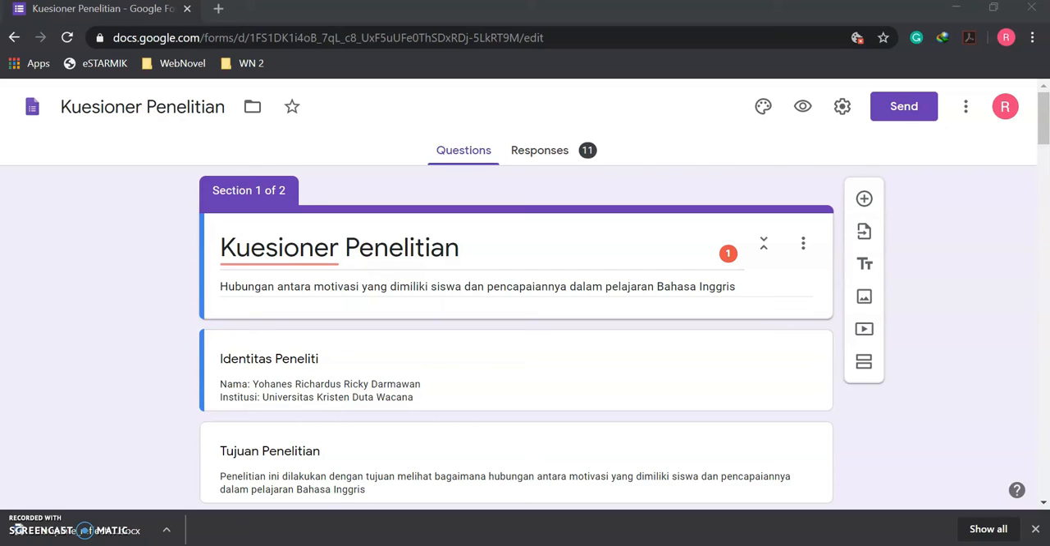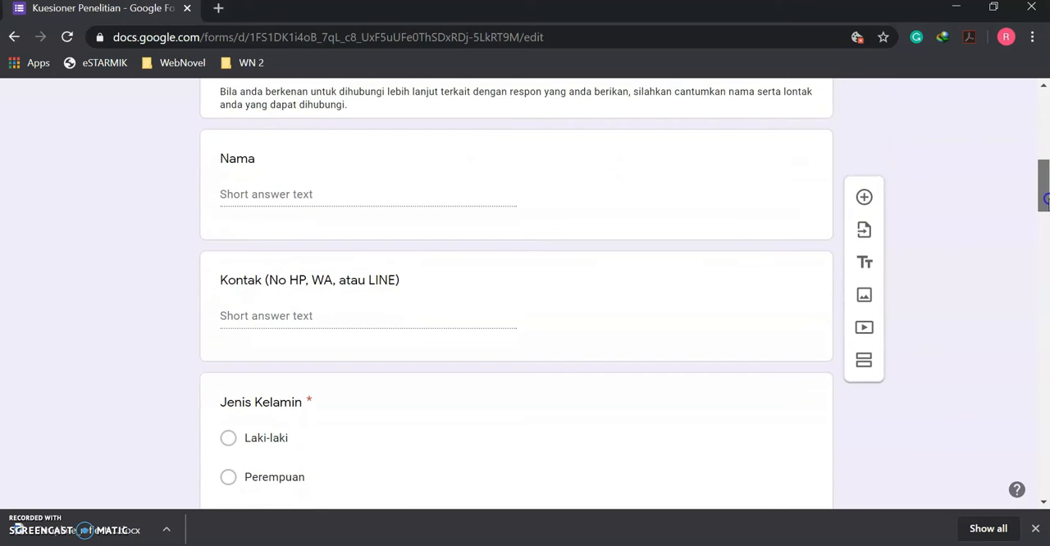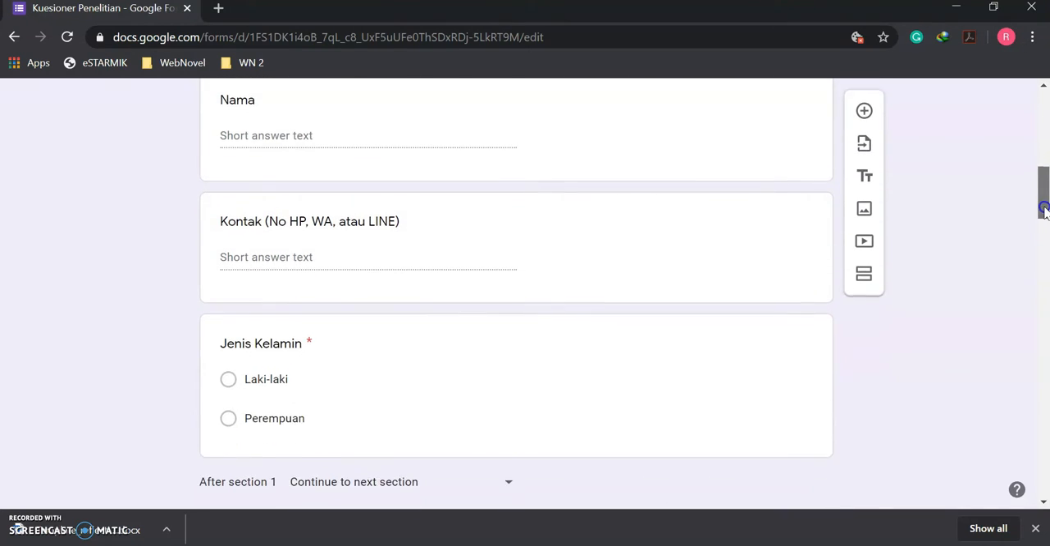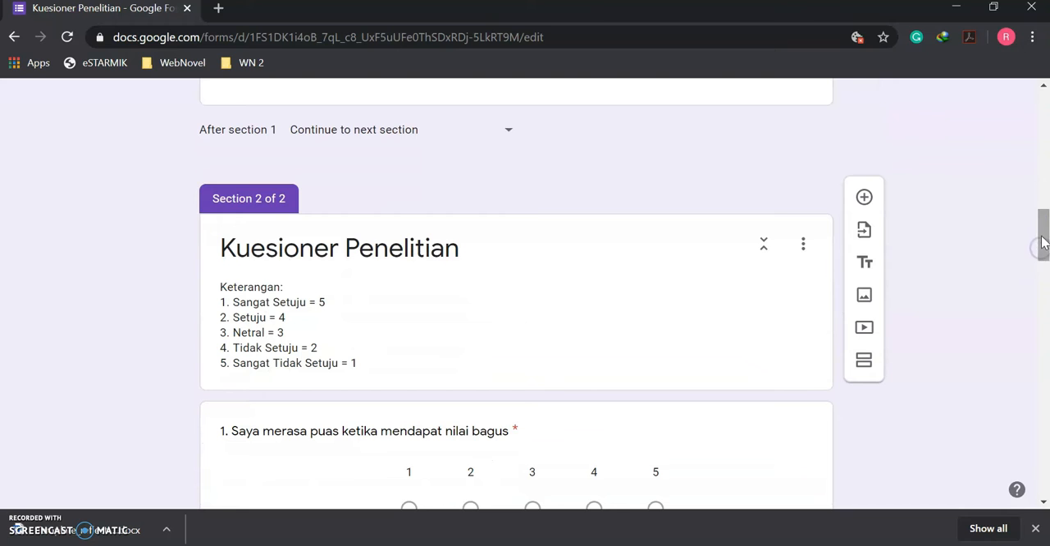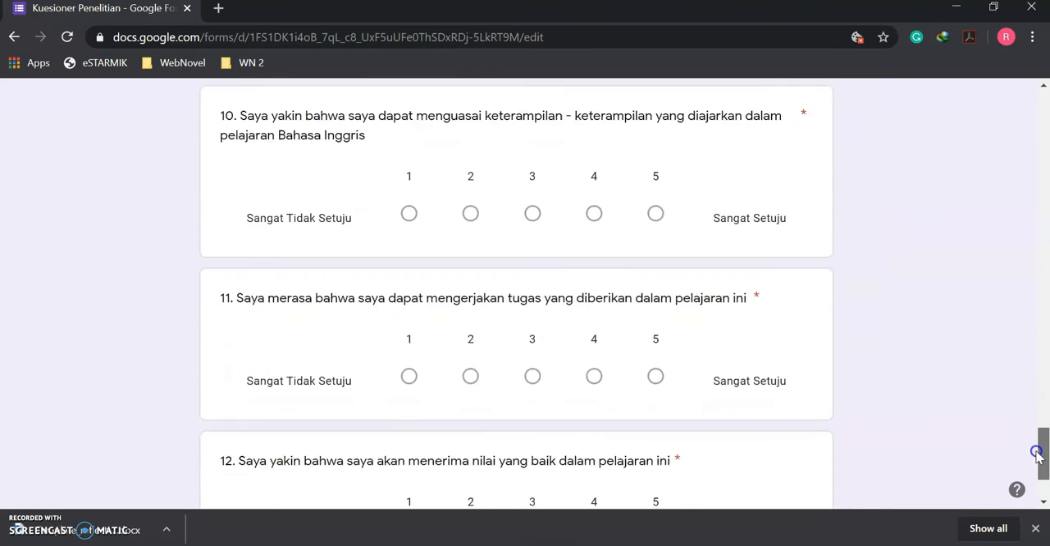Hi everyone. Today I want to try to execute an SPSS program. The topic for the data that I use for the SPSS program is about the relation between the students' motivation with their achievement in the class. There are 11 participants. And here is the question on the questionnaire. There are 12.